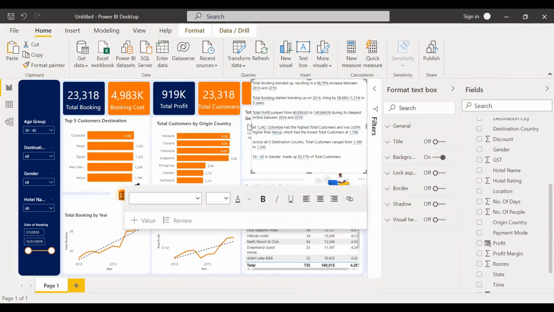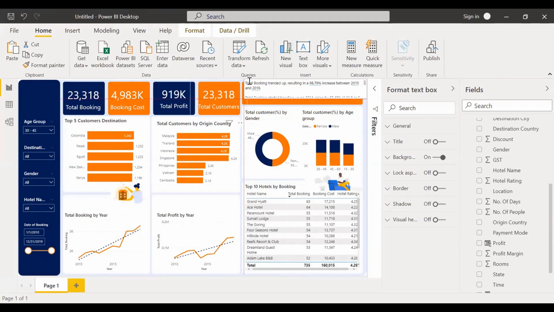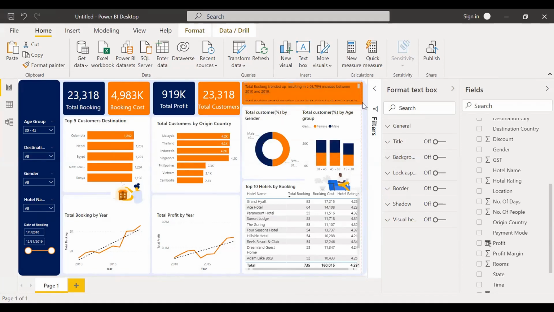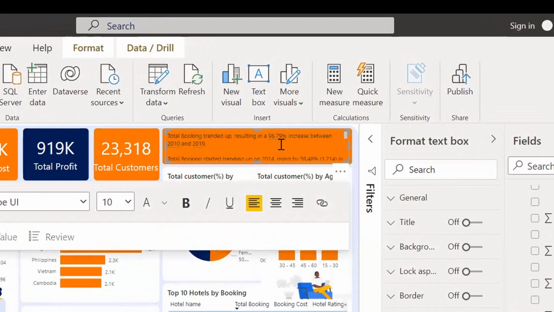So I'm going to resize this and bring it here. Okay. And then turn off the background. Okay. So now when you scroll down, you'll be able to read all the insight that we are getting here. So it says that total booking trended up, resulting in 98.97% between 2010 and 2019. So this insight is coming from the data.